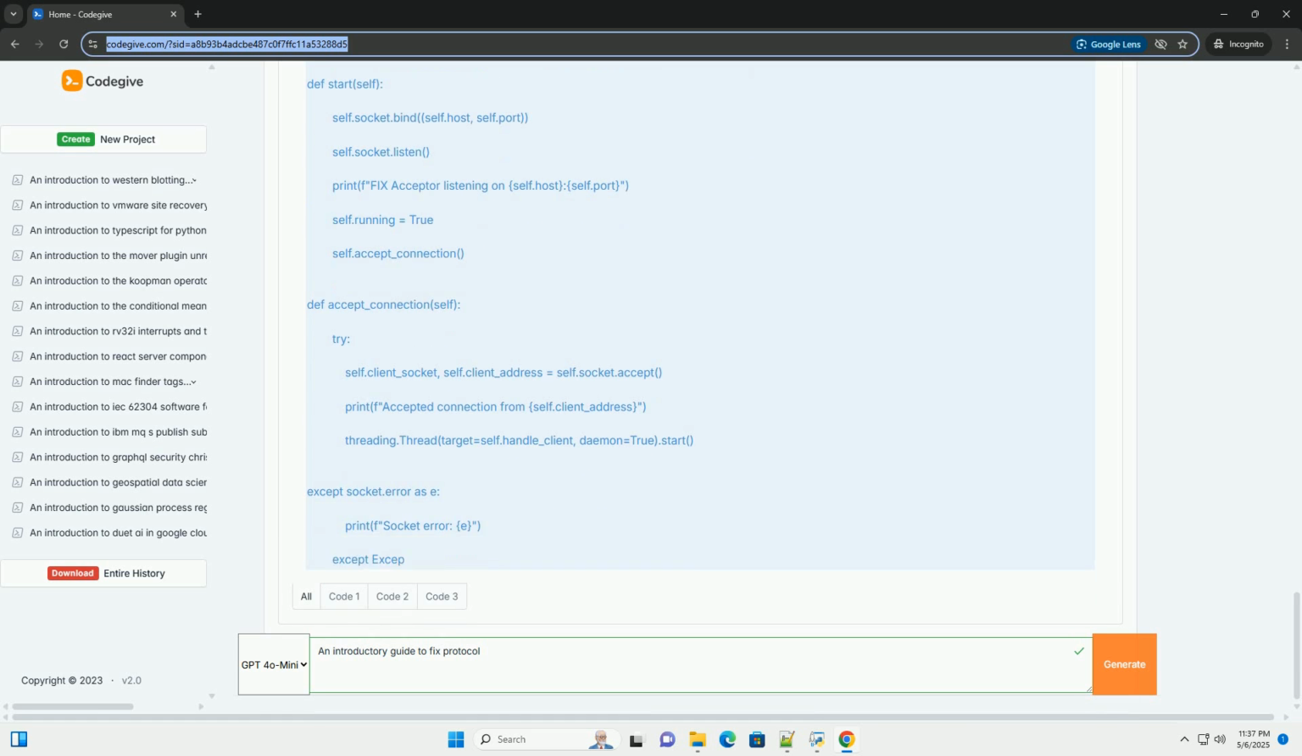Key benefits of FIX. Standardization: provides a uniform message structure and communication method, reducing integration complexity. Efficiency: enables fast and reliable message exchange, essential for real-time trading. Automation: automates the order management life cycle, from order placement to execution. Flexibility: can be adapted to various trading scenarios and asset classes. Connectivity: facilitates seamless connectivity between diverse trading systems.